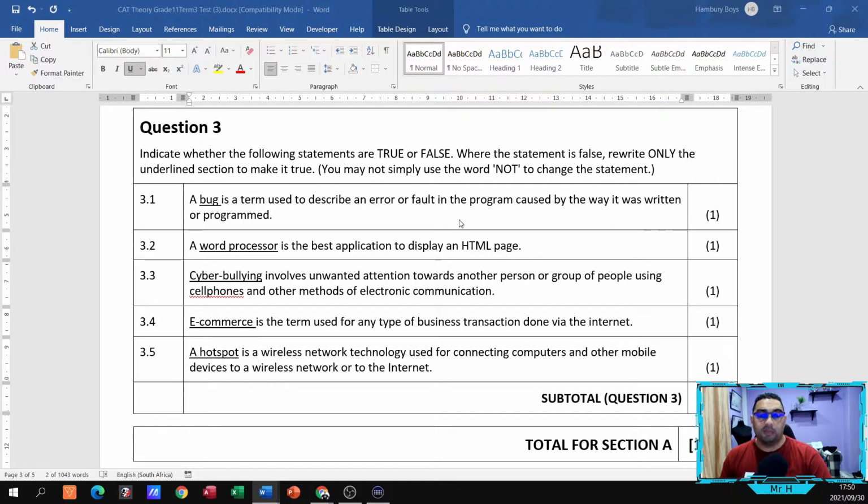3.4. E-commerce is the term used for any type of business transaction done via the internet. 100%. Okay. 3.5. A hotspot is a wireless network technology used for connecting computers and other mobile devices to a wireless network or to the internet. Let's go through it again, because this seems to be true. It's a wireless network technology. We know that. For example, if you go to KFC, you connect to their hotspot. That's fine. For connecting computers and other mobile devices to a wireless network or to the internet, boom, that is 100% true. Okay.